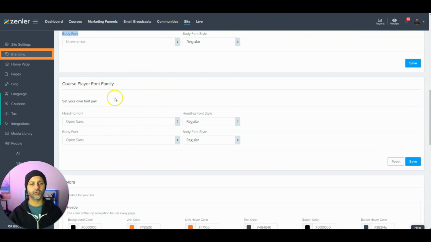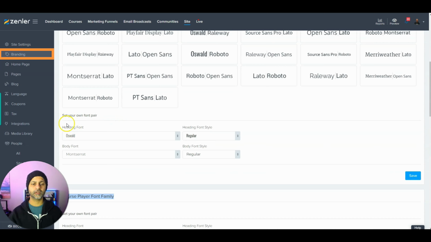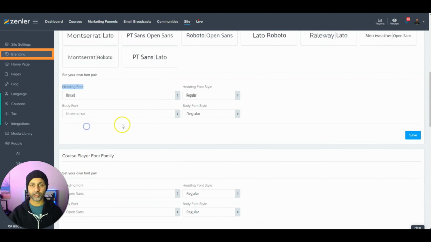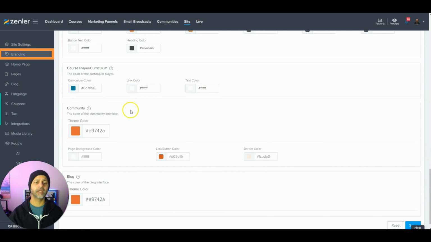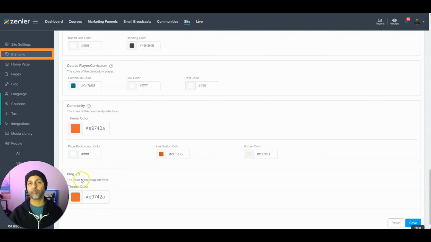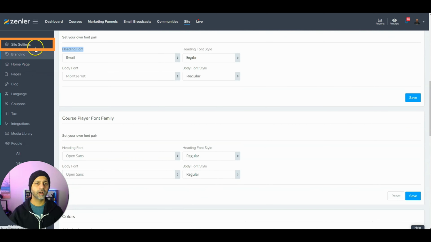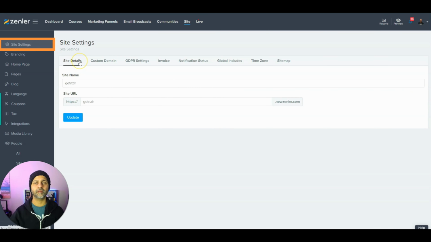You can also choose the font family for your course player if you don't want it similar to your pages. And then down here you can have colors for your header, footer, body, also your curriculum player colors, your community colors, and then your blog color. So that's pretty cool. On the site settings here, a few details to note.